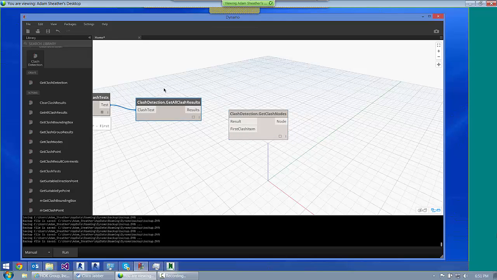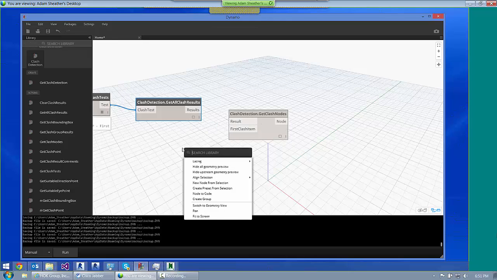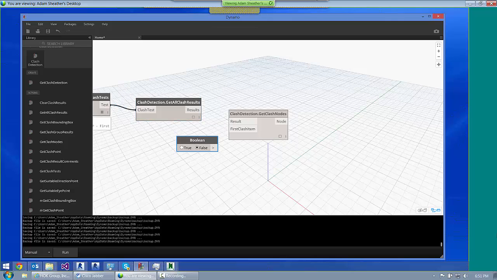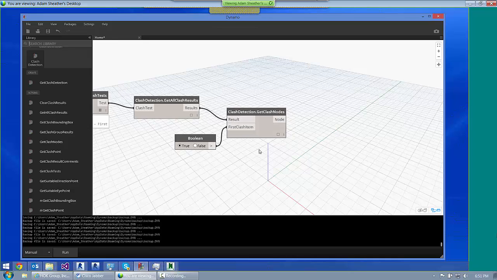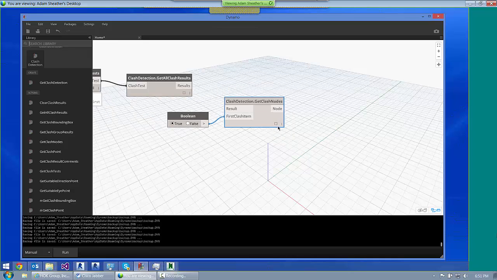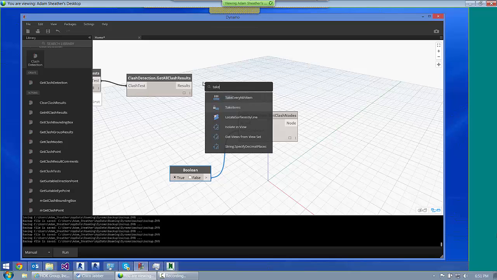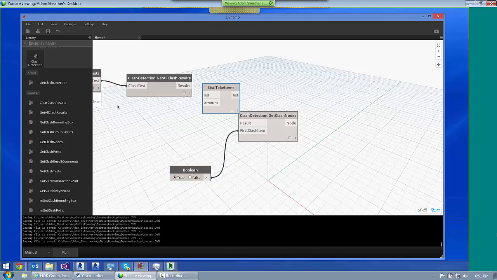And you can see here in our results, again, we've got another bool. Obviously a clash requires two items to tango. So if you want the first item, you set it to true. If you want the second item, set it to false. And I might, just for simplicity's sake at the moment, just take 15 items.